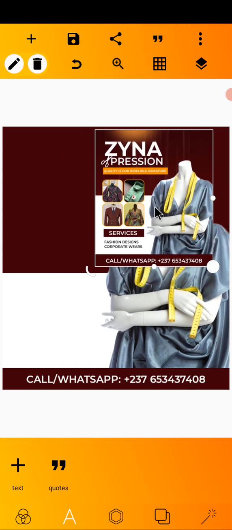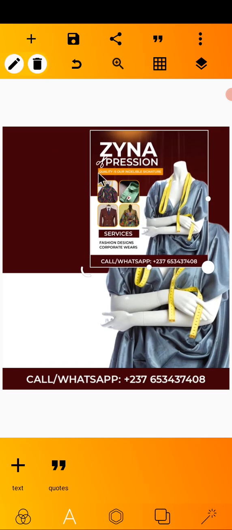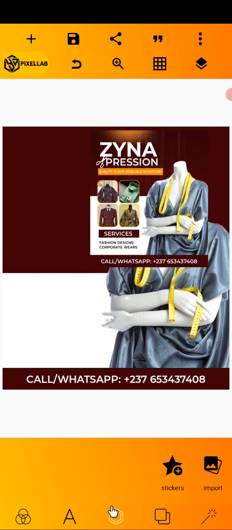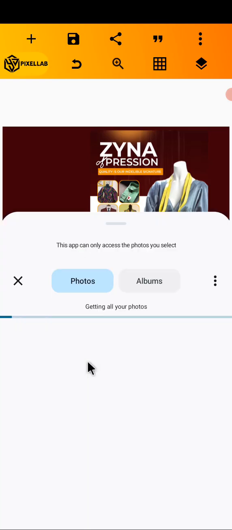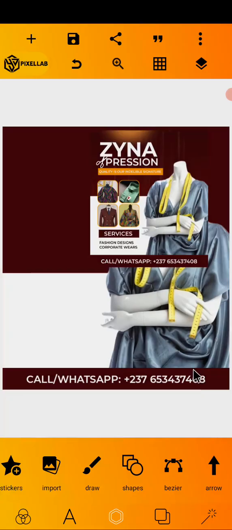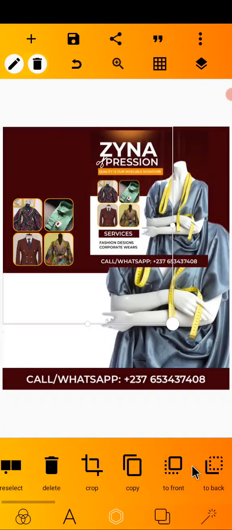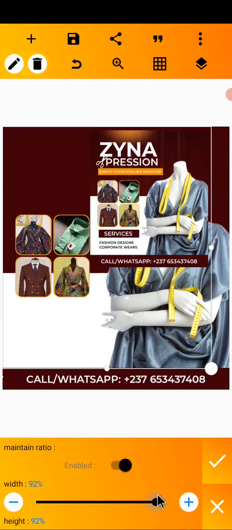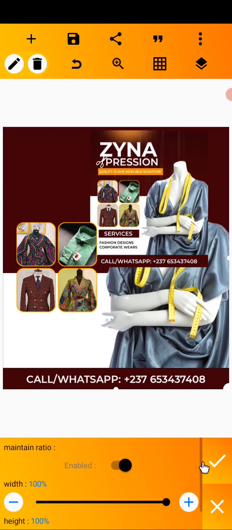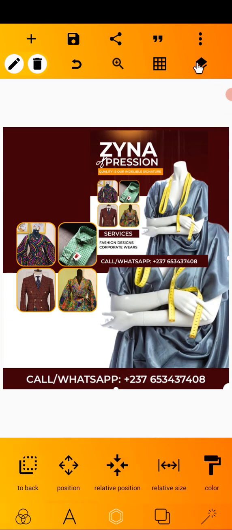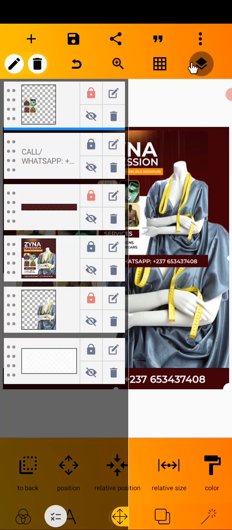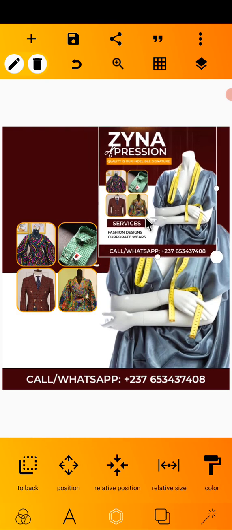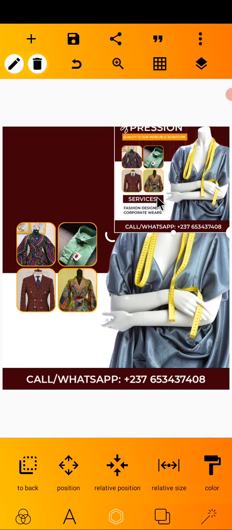So let me import these images. I already saved it as a group because I don't want this session of tutorial to be very long, but before I will show you how I was able to create the different shapes and insert images into it. So I'll just go to my layer and I'll close it like that. Good job. We are actually progressing.